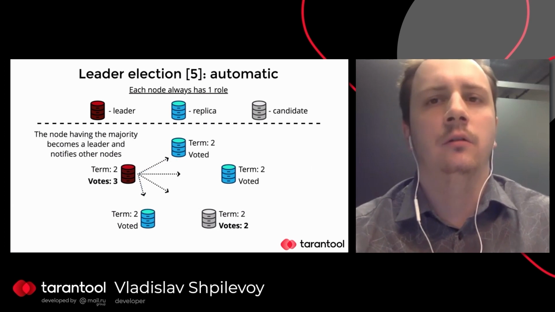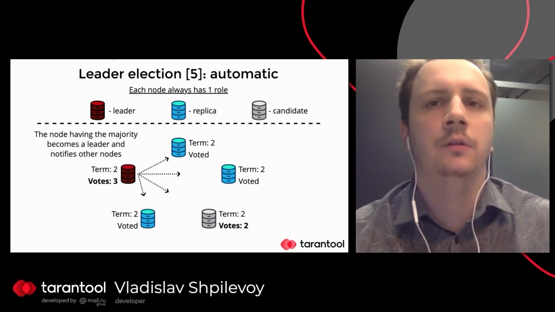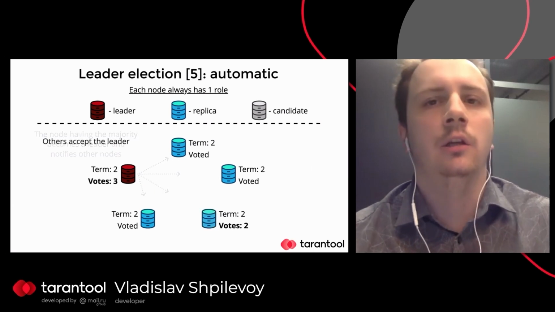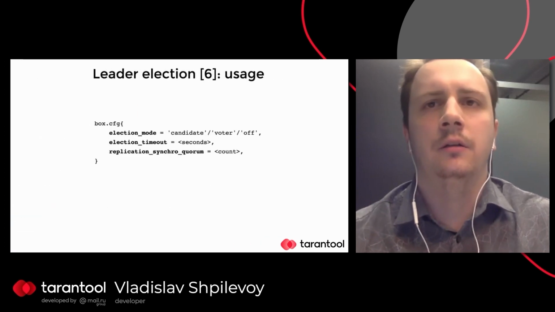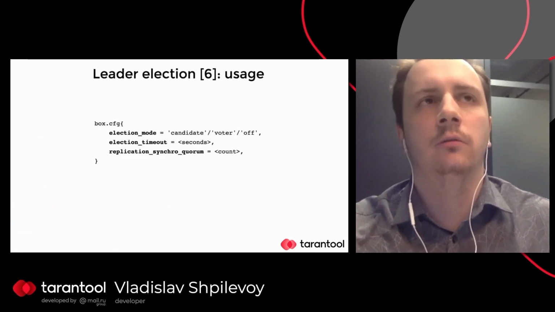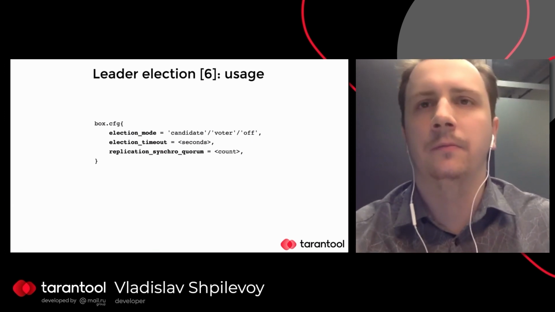It sends a notification to other nodes that they should become replicas and start to follow. Now the leader is ready for new transactions. There are some options for how to configure automatic election. The first one is election mode.